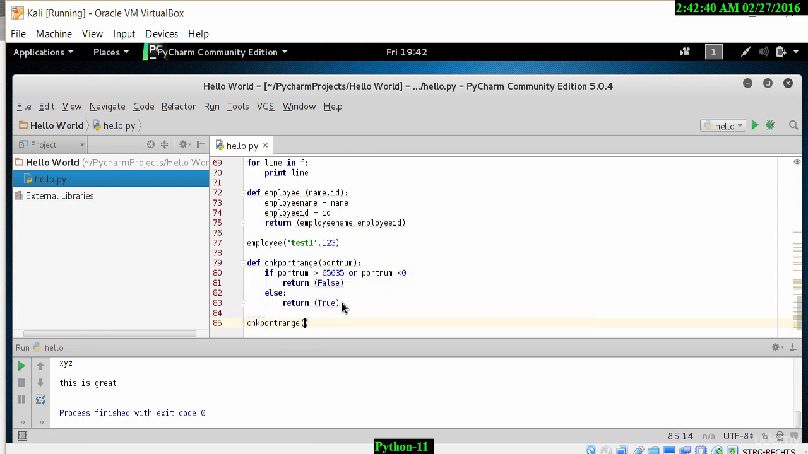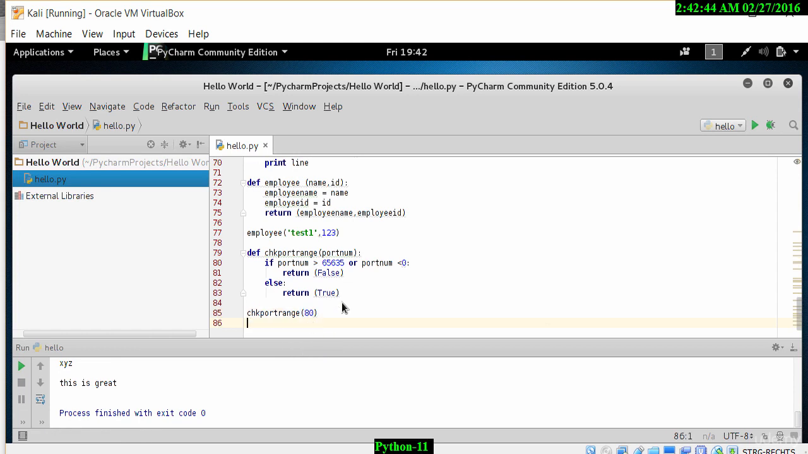Now let's assign a value to each of these, and let's put a port number of 80, and then let's put another port number that will be quite high. Let's use one with a few zeros. And now when we run this particular program, it's going to return true and then false because we have created this accordingly.